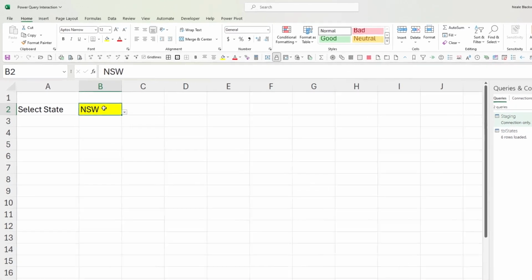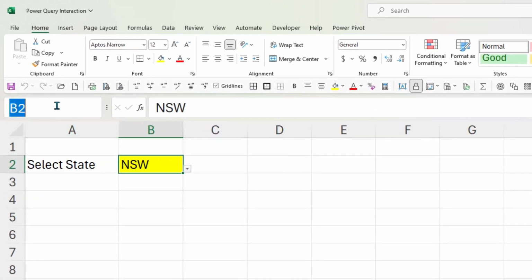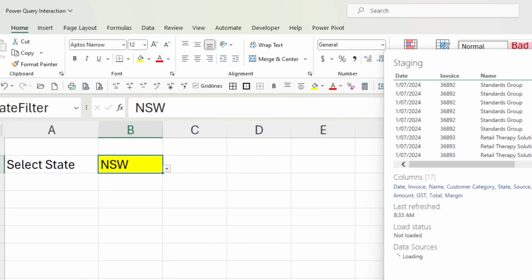I'm going to give this cell a name. So this is called a range name. I'm going to click in that name box again and just type in State Filter. So this is an individual cell that I've given a range name. Okay, so let's go and create the filter that we're going to work with the staging query.